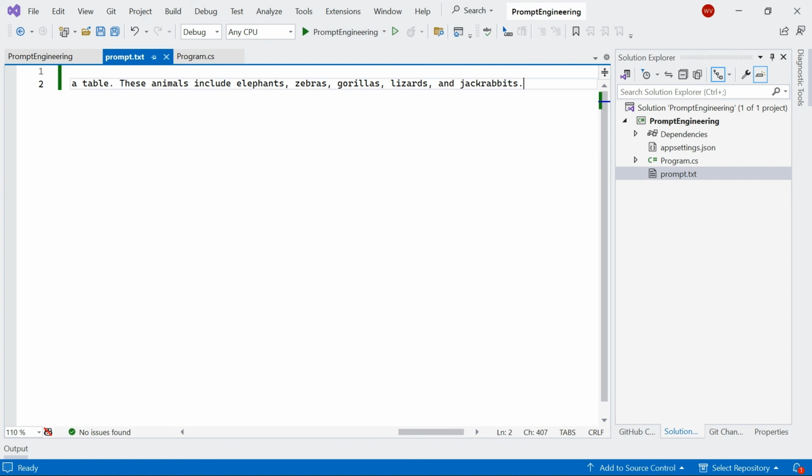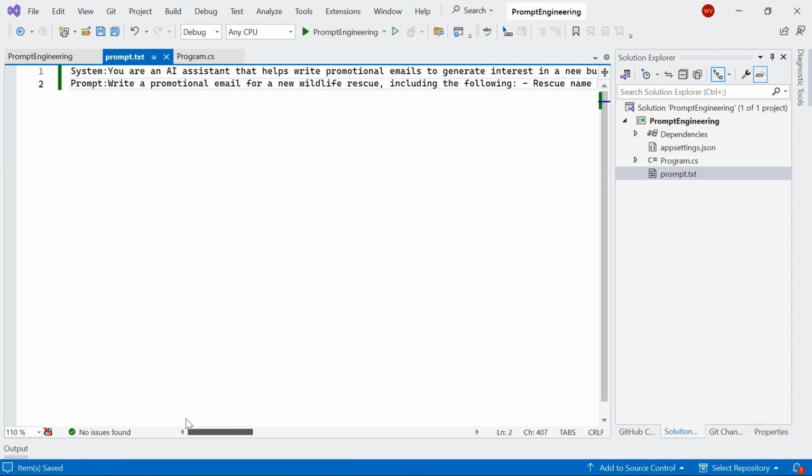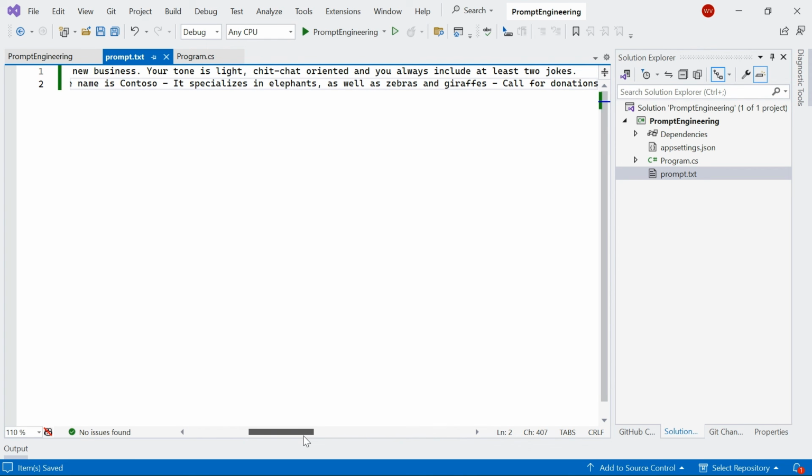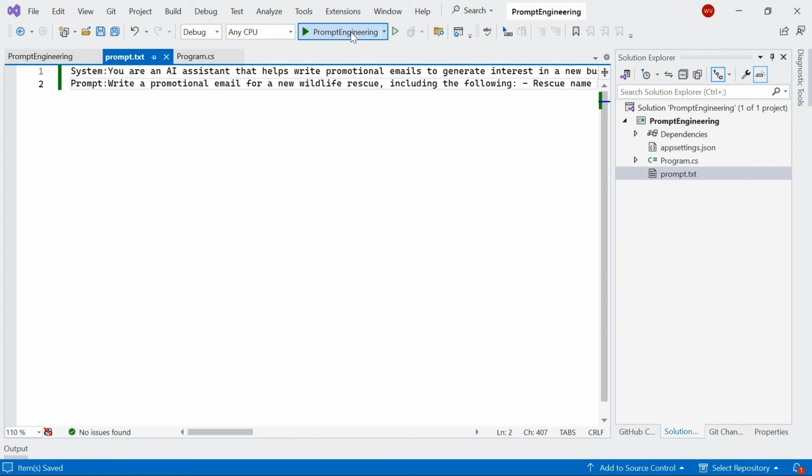Cool. And then finally, what I want to do is show you how you can specify tone in this as well. So I'll just copy and paste. So here it's the same prompt as before, but this time we are telling the system that they're an AI assistant that helps write promotional emails to generate interest in a new business. We want the tone to be light, be a little bit of chit chat, and always include 2 jokes. Cool. So here we're just giving our system message a little bit of character. So I'll go ahead and run that.